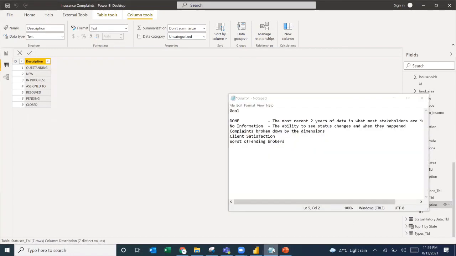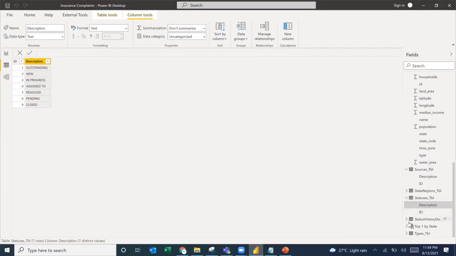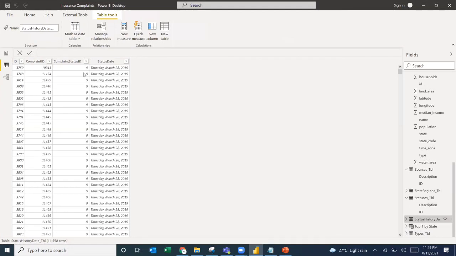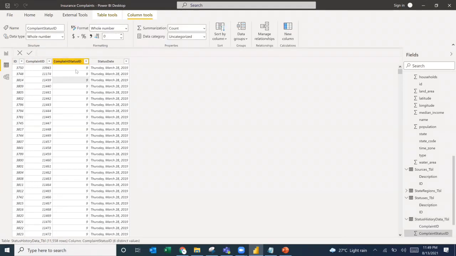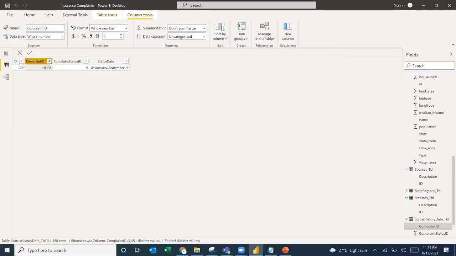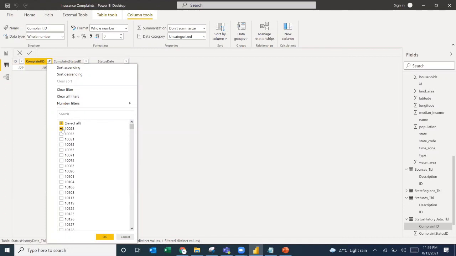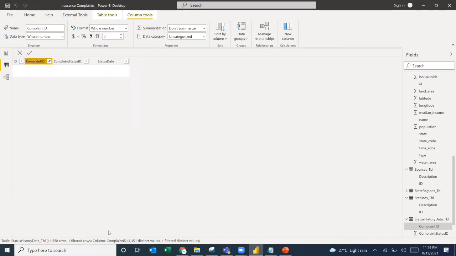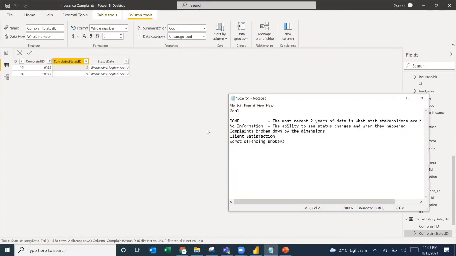The number 2, ability to see the status changes and when they happened. So this should be used. So this is where we should get the status changes. So for example, this one, complaints, oh, it's just one status. Let's see the others. So for this instance, it started as status 1.